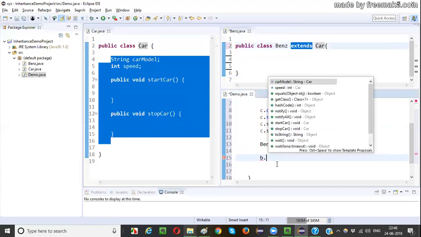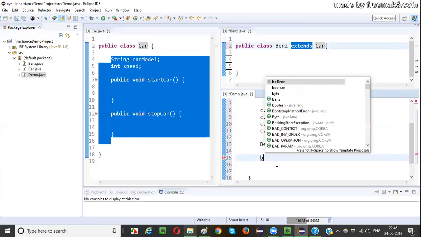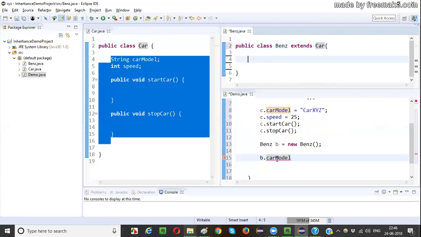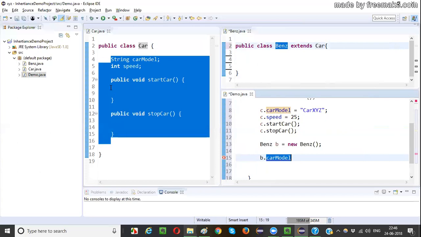So if I say B dot, again you will get the car model. I have not declared this car model variable inside this Benz class. Still I can use it, because this Benz class is inheriting this car model property from the parent class called car class. So B dot car model is equal to some Benz A class.